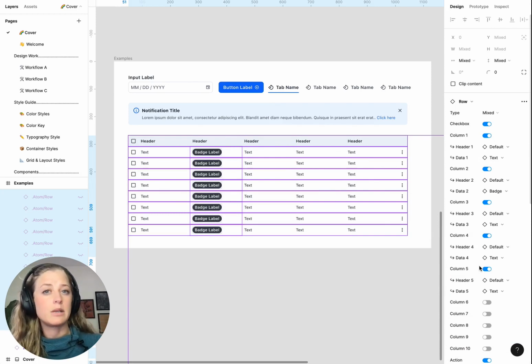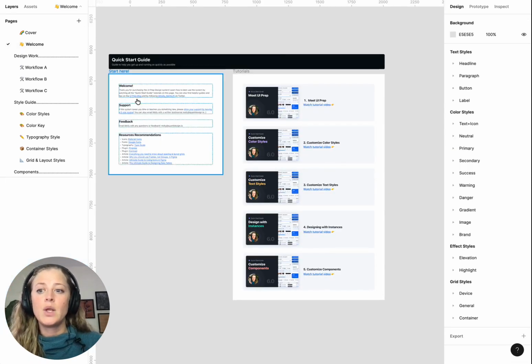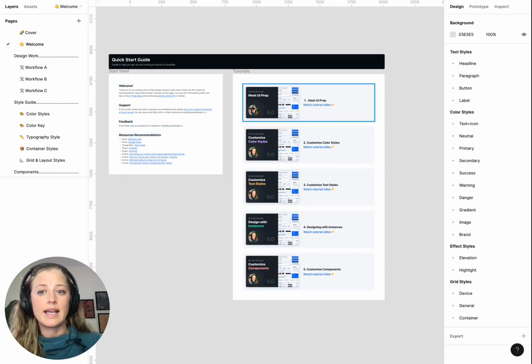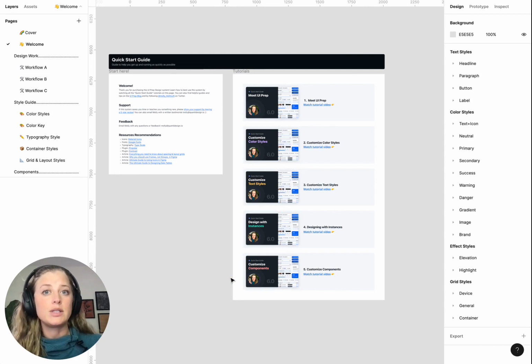Now, if you're less familiar with some of these newer features in Figma, always head over here to the welcome page. You'll find some resources as well as a series of tutorials to help you get started quickly in the file using these different features as well as customizing all the styles to match your branding.